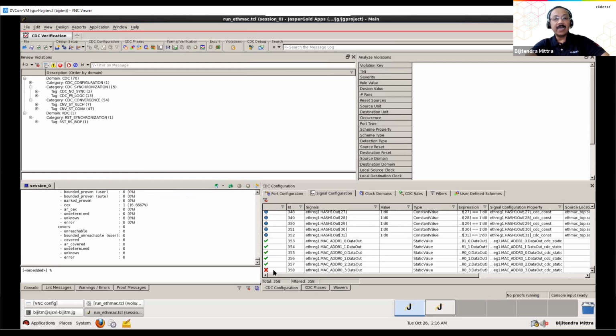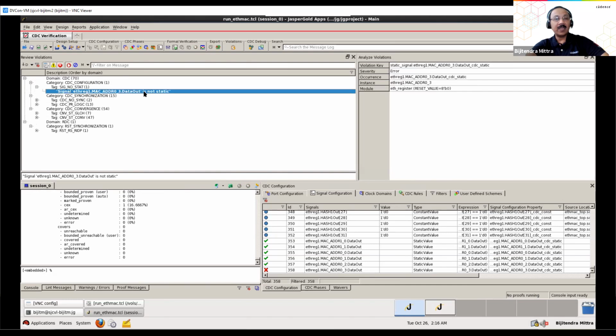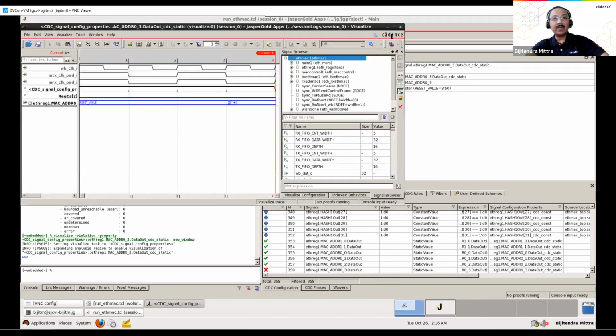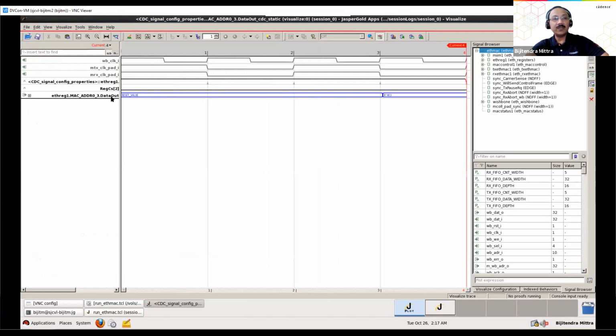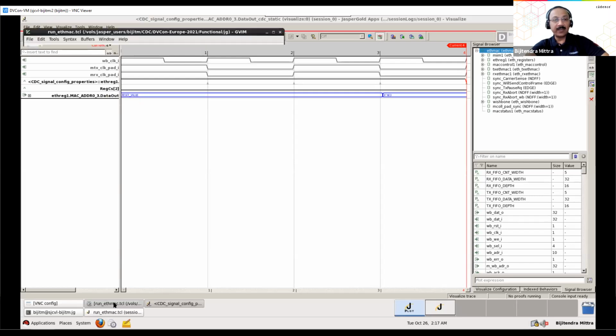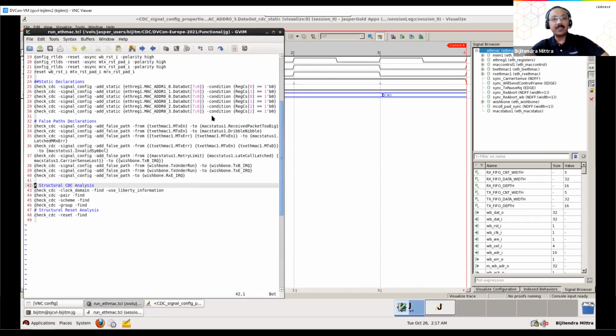And as you can see, there is one constraint which has failed. When it has failed, the tool reports an additional violation on the violation tree saying that this signal is not static. To debug what happened, I can do a debug violation here, and the debug is context specific. Since this is a functional failure, it would automatically bring up a waveform window. As you can see here, this is the register. And if I go back to my run file, this is the last declaration where you can see the condition is regcs2 should be 0 for this register to be static.